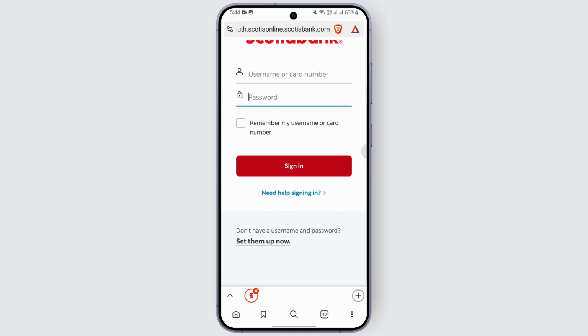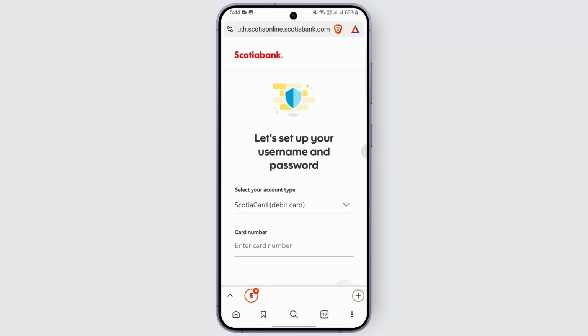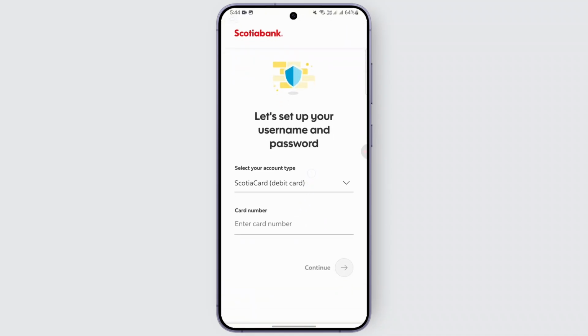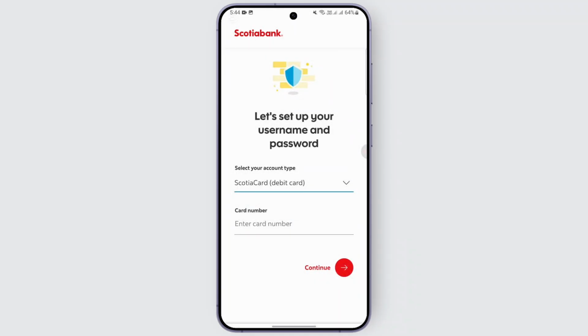If you don't have a username and password, you can tap on the set them up now option. When you do that, you can just go ahead and select your account type, fill up this form, your account type and everything, enter the card number, and then go on with the process of setting up your account online.